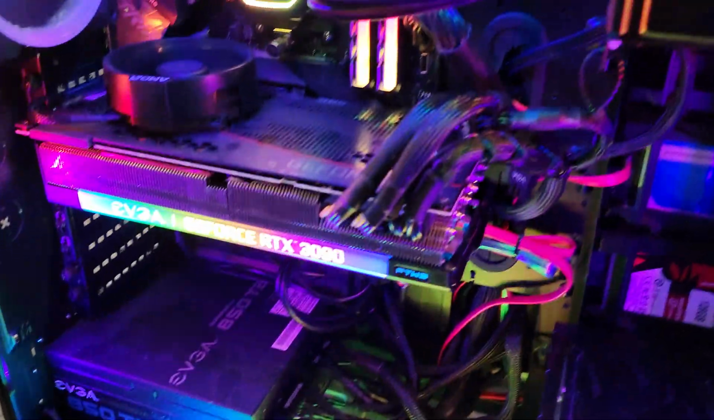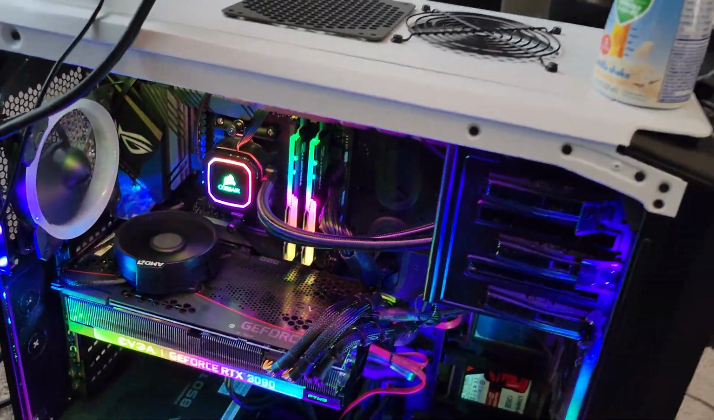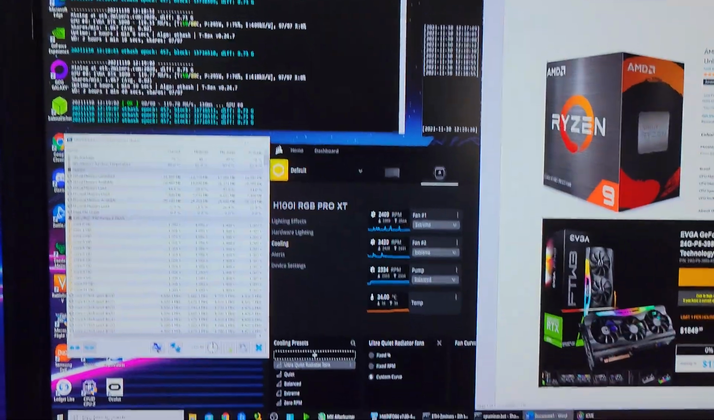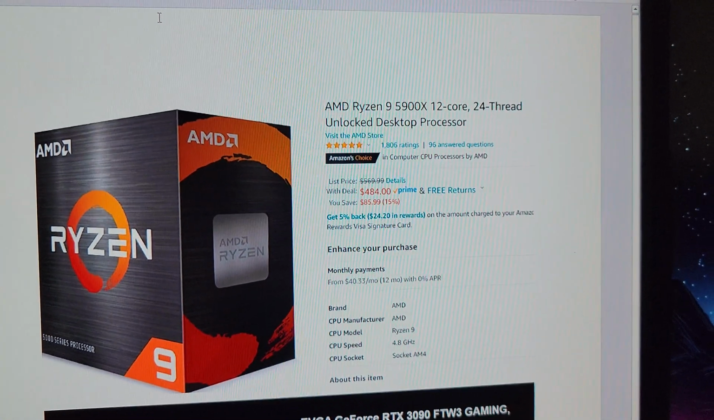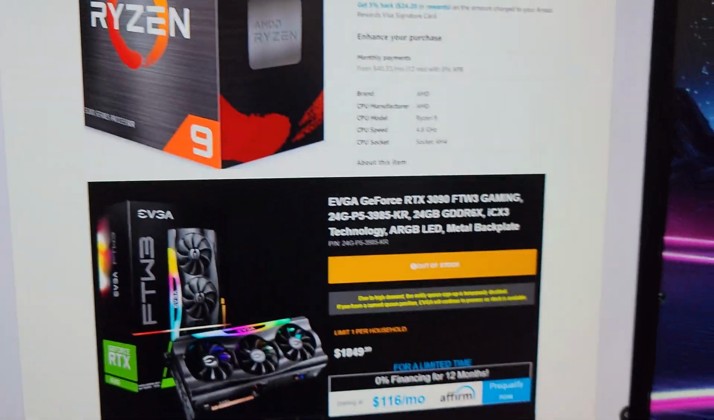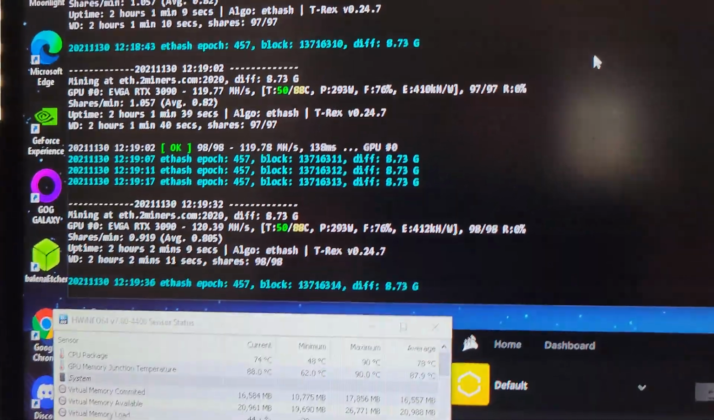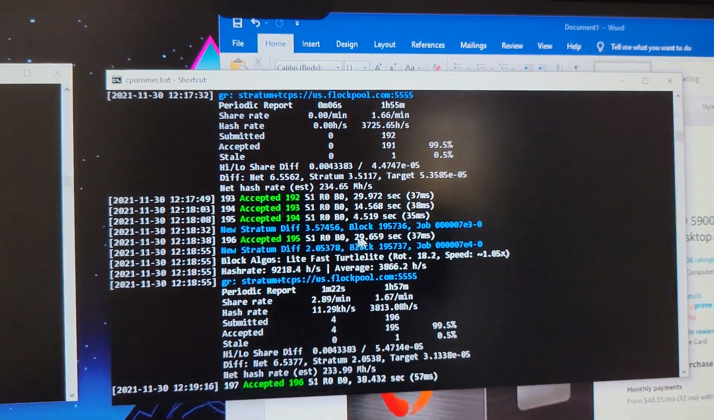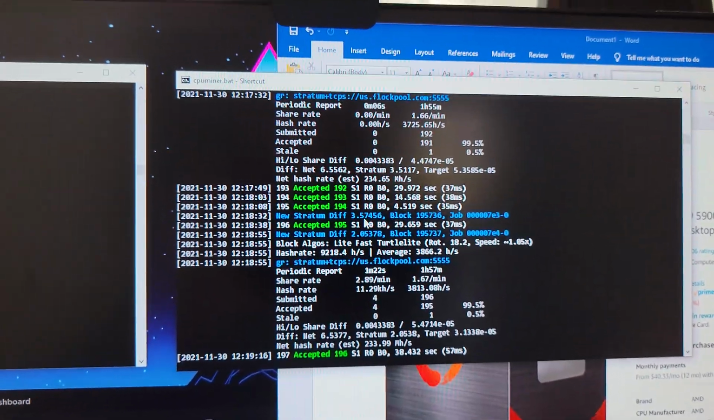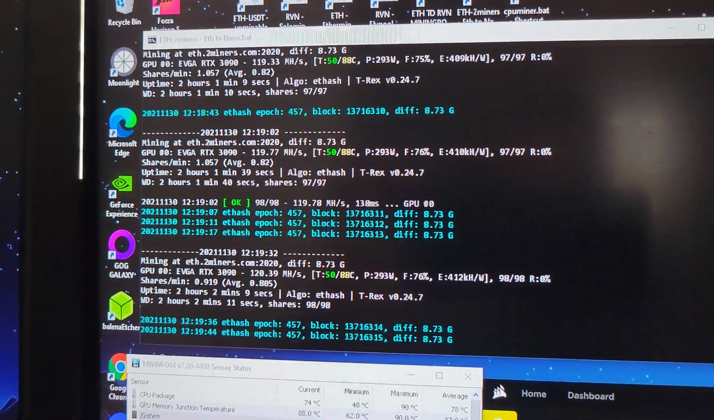All right, so let me turn this around. Here we are, that's the 3090. And inside this little Corsair AIO, I got the 5800X, as you can see here. These are the specs, 5900X. It's a 12 core processor and the FTW3 3090. The reason I'm recording on my phone is because I'm utilizing the full CPU, 100% usage due to Raptoreum mining, so don't want to disrupt that.